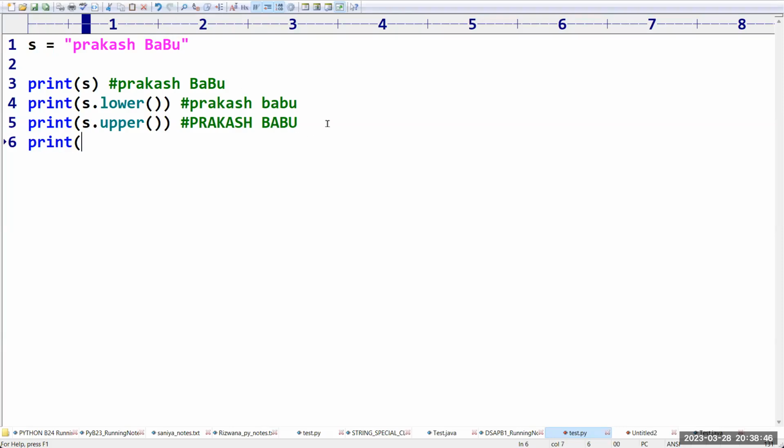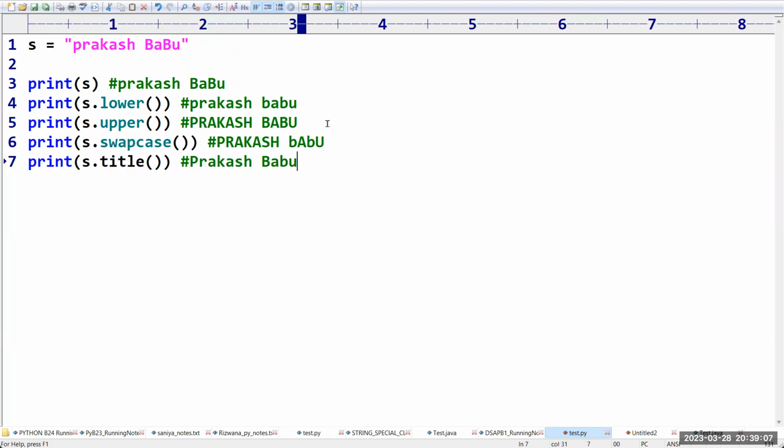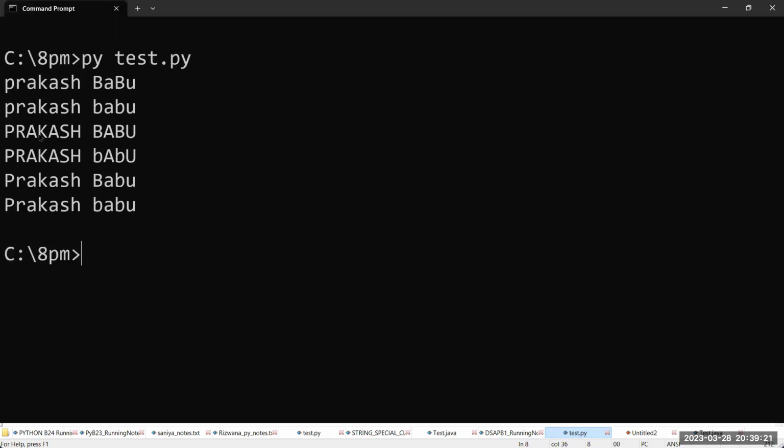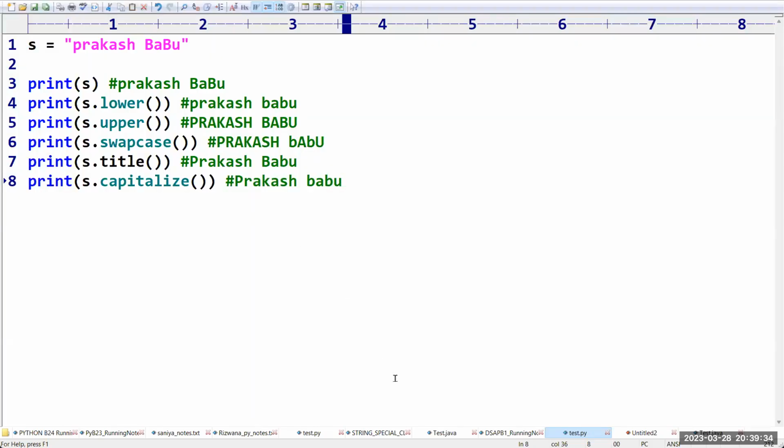Now, can I use swapcase? Swapcase means all uppercase characters will be converted into lowercase, and all lowercase characters will be converted into uppercase. Can I print s.title()? Title case means every word's first character alone will be converted into uppercase. Similarly, we have capitalize. What is it going to do? The first character of the sentence will be converted into a capital letter. Let us run. Are you seeing these differences? Lower gives lowercase characters, upper gives uppercase characters, then swapcase, title case, and this is capitalize. All these things we got.